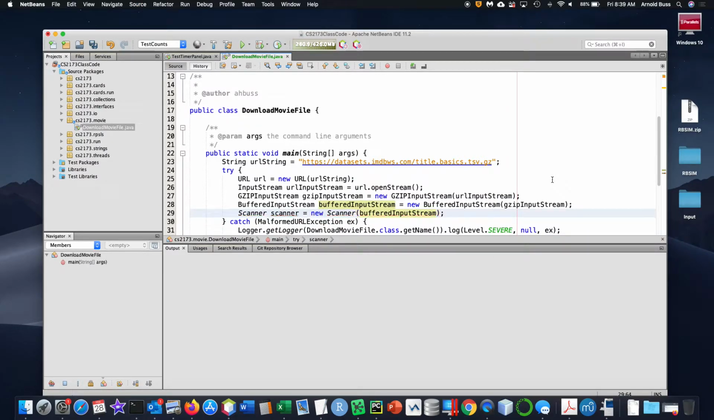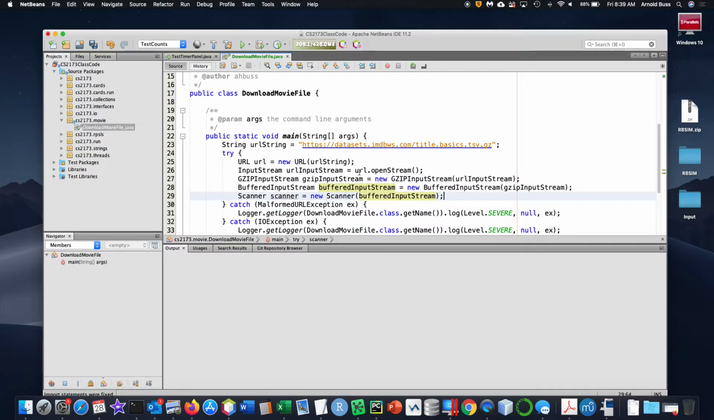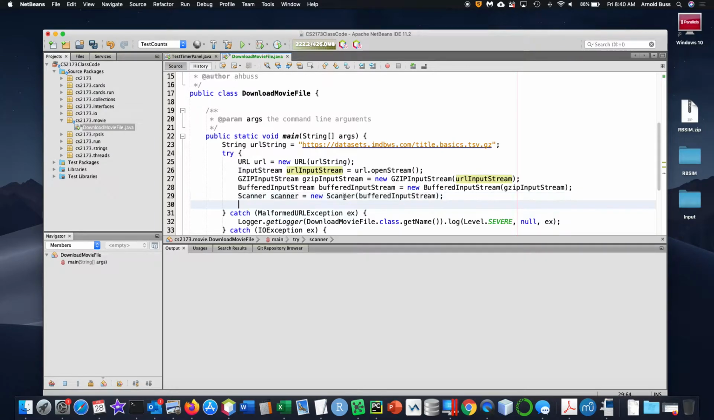Okay, so now what's happening is, this URL input is grabbing the stream from this URL, if it can, passing it to this gzip input stream, which is going to unzip it according to the gzip format. That's going to pass it to this buffered input stream, which in turn is going to pass it to the scanner. And hopefully, what's left is text. If it's not text, scanner will blow up, because if we were to feed the gzip data into a scanner, it would complain and throw an exception.